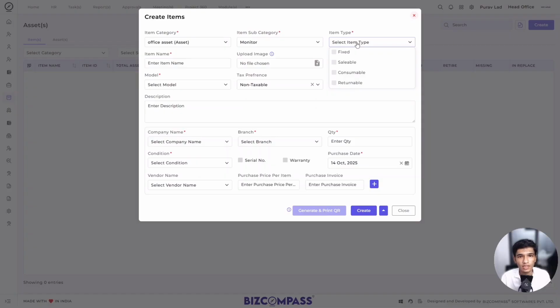Then for the CRM, we need to select the sellable item type for the item categories. Okay. Now the consumable can be considered for the bags, then water bottles. And the returnable is a type like for the monitor, then the mouse, keyboard. Okay. Currently, I'm selecting returnable.